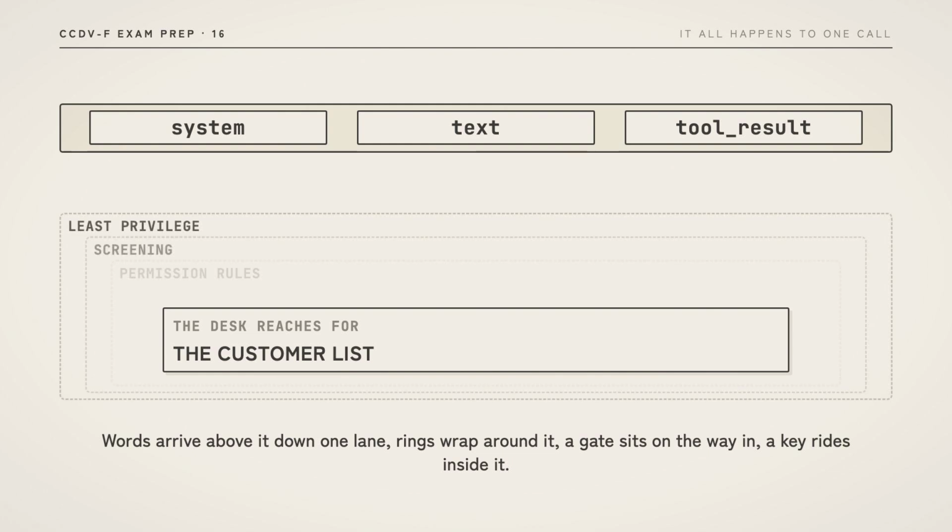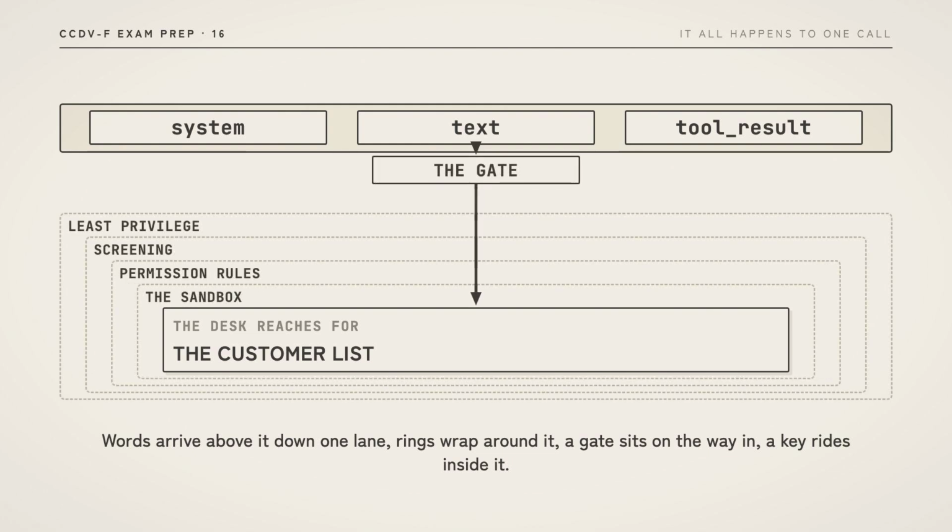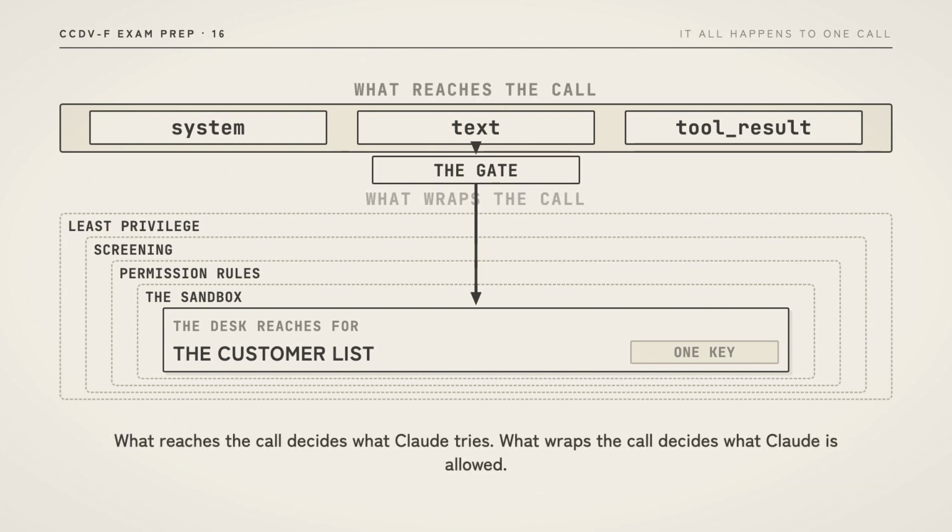Words arrive above it down one lane, rings wrap around it, a gate sits on the way in, a key rides inside it. What reaches the call decides what Claude tries. What wraps the call decides what Claude is allowed.